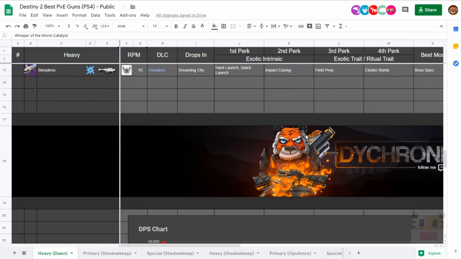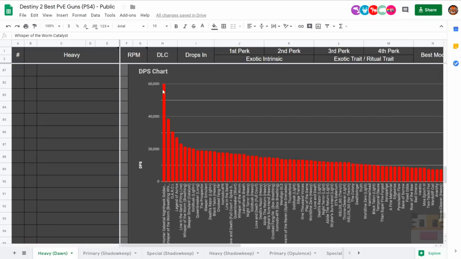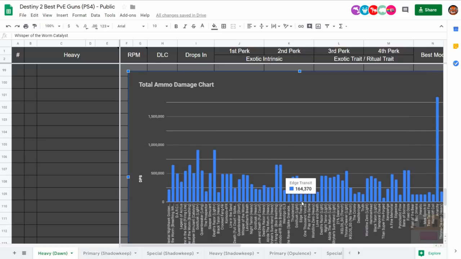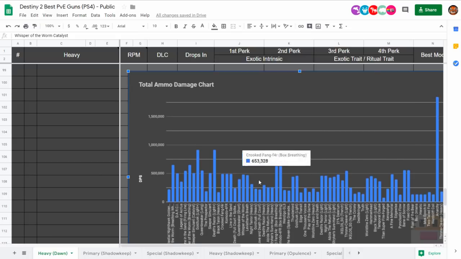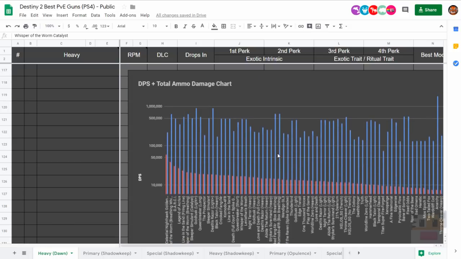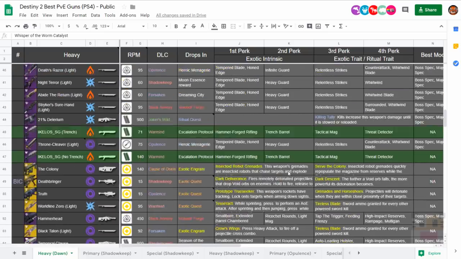On top of that, I also have charts. If you wanna know just the general idea of how much better the Whisper of the Worm is compared to everything else, you now can see that in a beautiful chart. If you wanna know the total ammo damage, boys, Anarchy, kind of off the charts here, but obviously you know, need better DPS than that of the Anarchy. And then of course you have a kind of compared logarithmic one, which obviously doesn't look very well, but that's it.